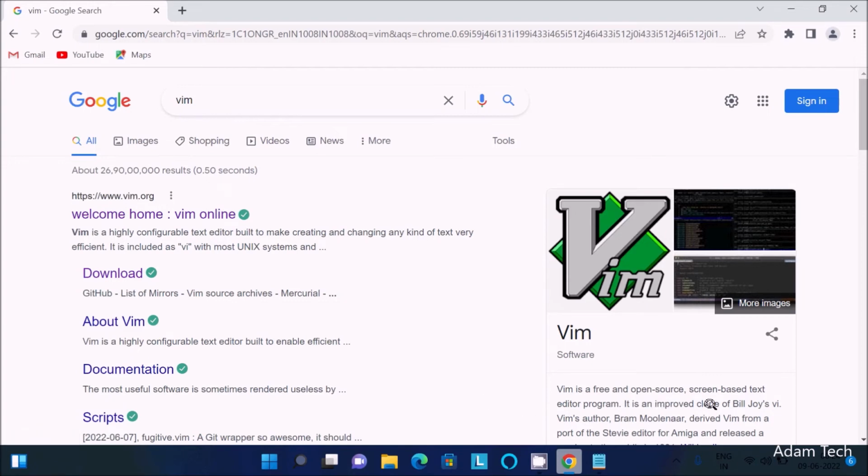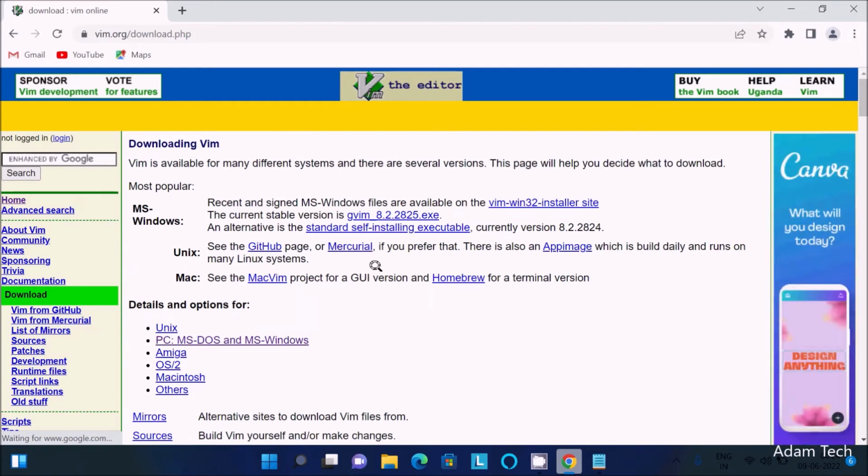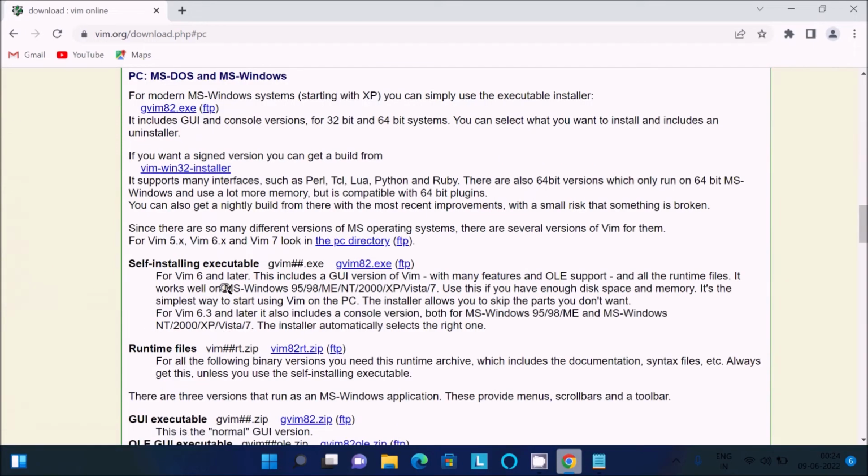This is about Vim. It's free and open source. Now click on this download link. Vim is available for Unix, Windows, Amiga, Macintosh, and many more. For Windows 10 and Windows 11, you need to click on this link.